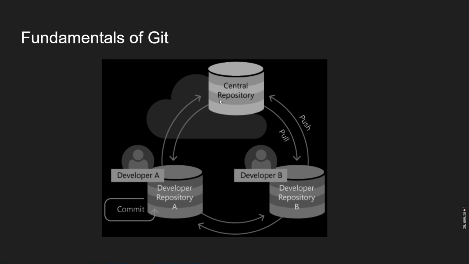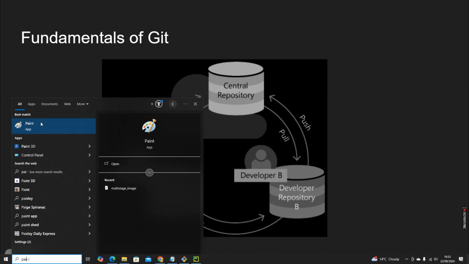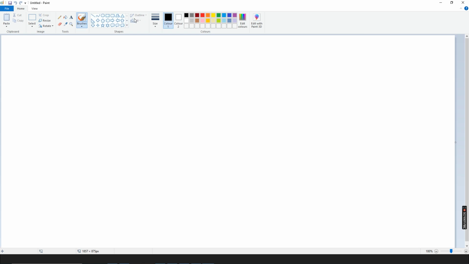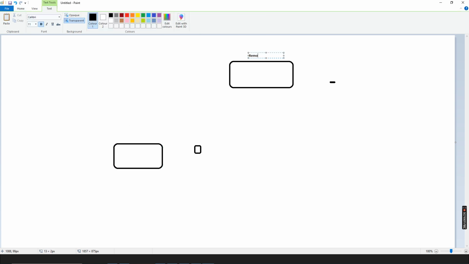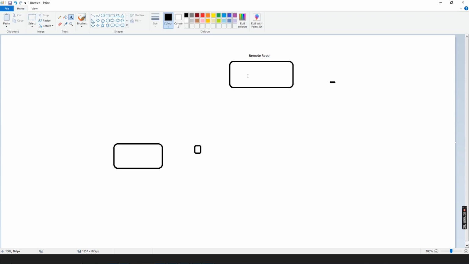So the central repository is a remote repository, and then we will have a local repository, which is basically where the developers work. So the remote repository and a local repository. Let me draw it in Paint and explain. We have a remote repository and we'll have a local repository. The reference will always be with the remote repo, and the final commits will happen to the remote repo.